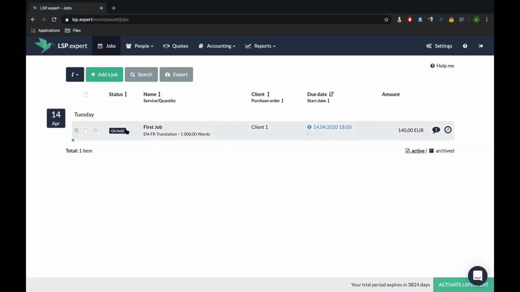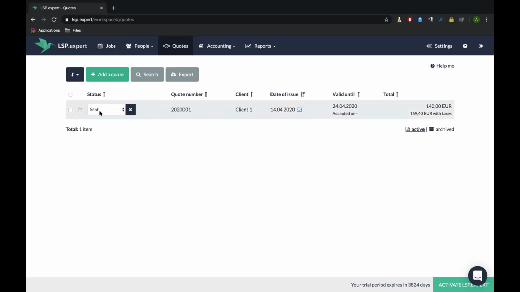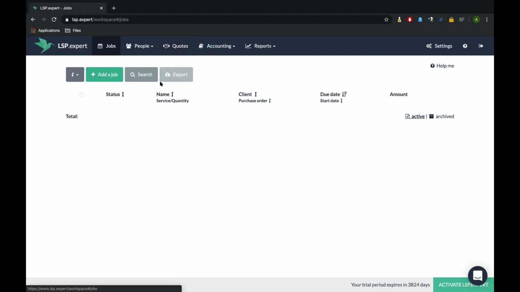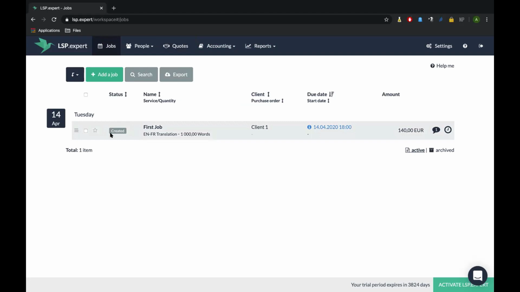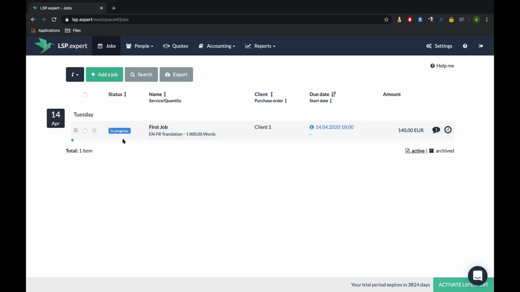So again, this is our first job. You have seen that automatically it is on hold because the quote has not been accepted yet. I can go back to quotes, change the status of my quote to accepted. So now it's going to be added to my jobs. And you see that the job has been created. Okay. Let's say I'm starting to work on this first translation job and it is in progress.